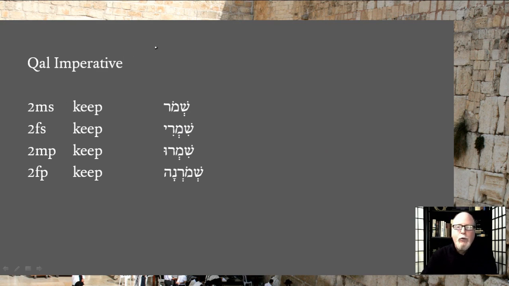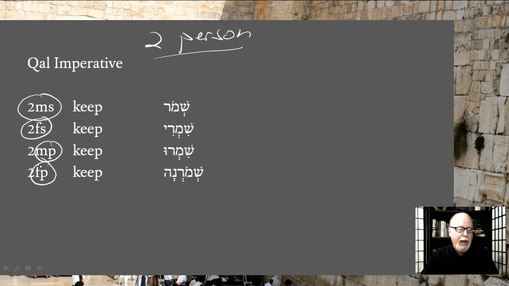Notice very quickly that when we talk about the imperative form, we're talking about the second person. There are some languages that have imperative forms for the other persons, but in Hebrew, that is not the case. We only have a second person imperative, but we do have 4 different forms of those imperatives. We have a second masculine singular, a feminine singular, a masculine plural, and a feminine plural. And each of those, of course, has their own unique form.